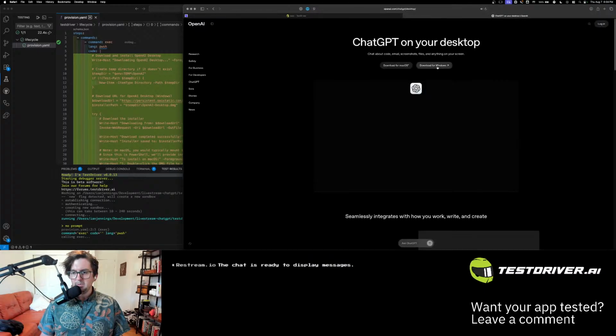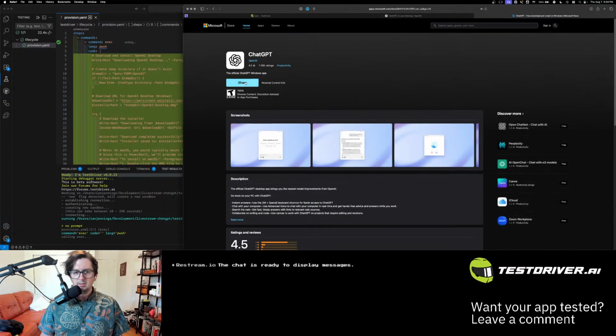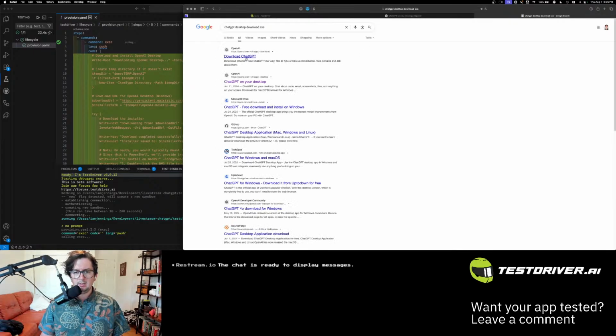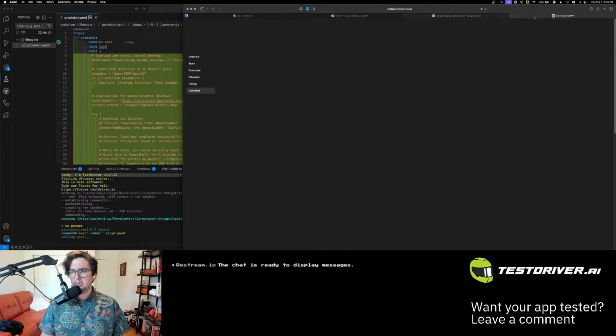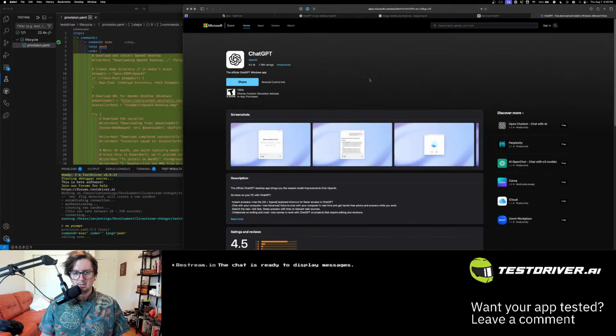Cool. Download for Windows. Is this just the exe link? Ugh. Is it in the store? ChatGPT desktop download exe. Hopefully it's not just. I mean, we could deal with it if it's in the store, but it's just gross. Oh God. Okay.